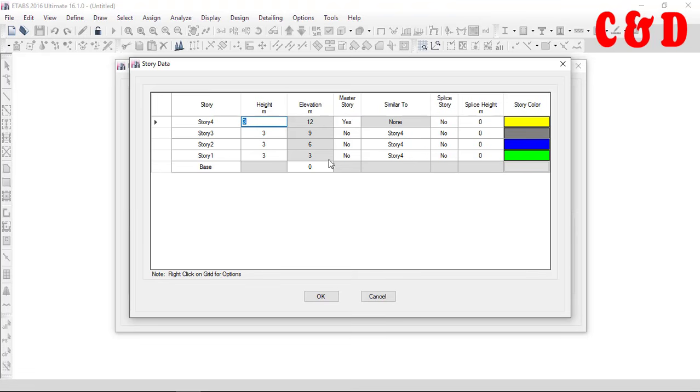So the next one is the master. We have finished the elevation, height and elevation. So now we are going for the master story column. So let's understand master story column. When you choose yes in the master story column, the associated story, that is the story in the row, becomes a master story. A master story cannot be similar to other stories, but the other stories can be similar to it. Here you can see it in the video how the options change.